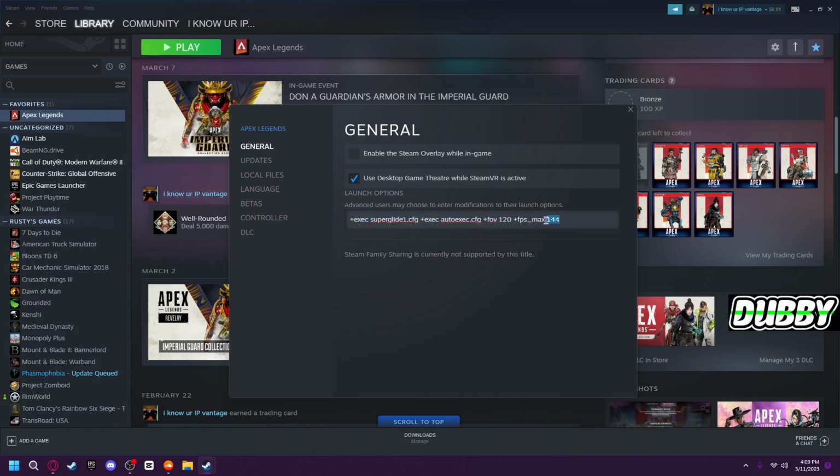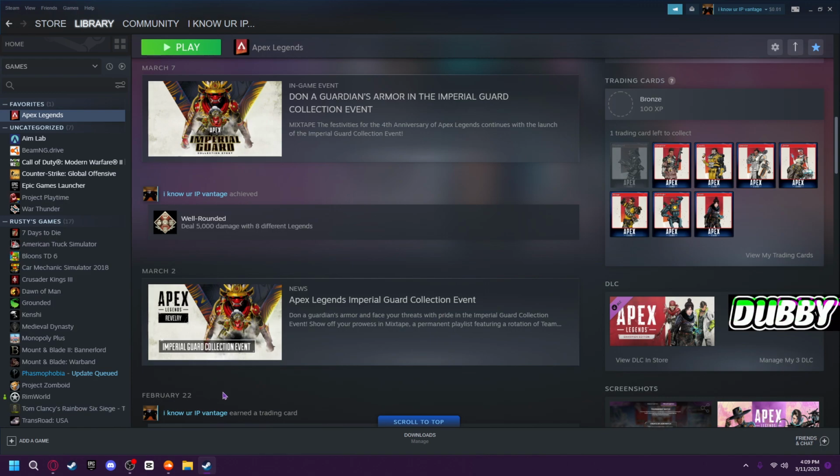This right here is just what I make the game run my FPS at. The FOV is just FOV. You want to have these two, you want to have it exactly like this, exact, no spaces, no capitals and spaces. Sorry, no. Oh my god, I just messed it up.